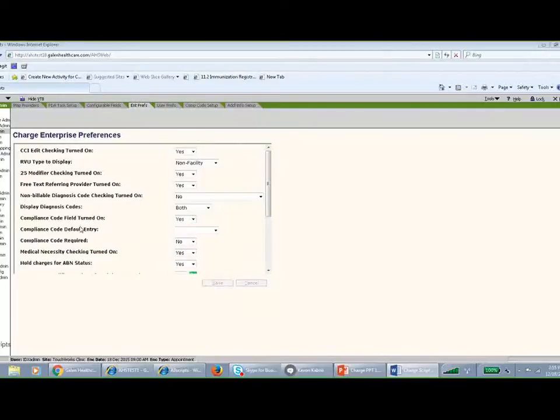All right, the next one is the non-billable diagnoses code. Again, this is another organizational decision. You need to make sure you work with your providers and your support as well. But with the push to collect charges the first time around, this is definitely a decision that needs to be presented to management.